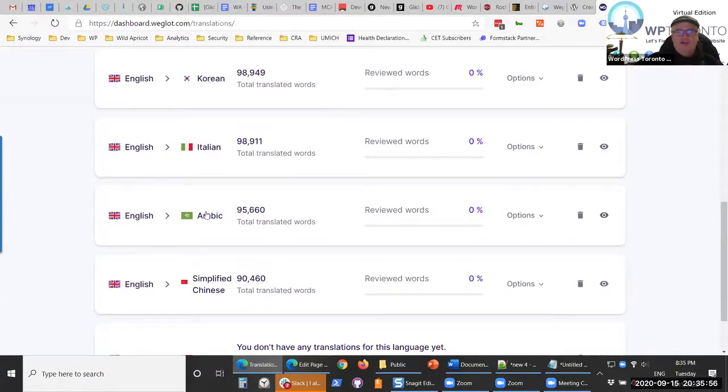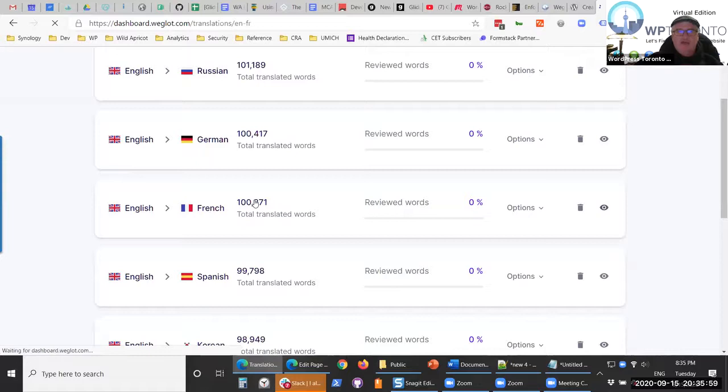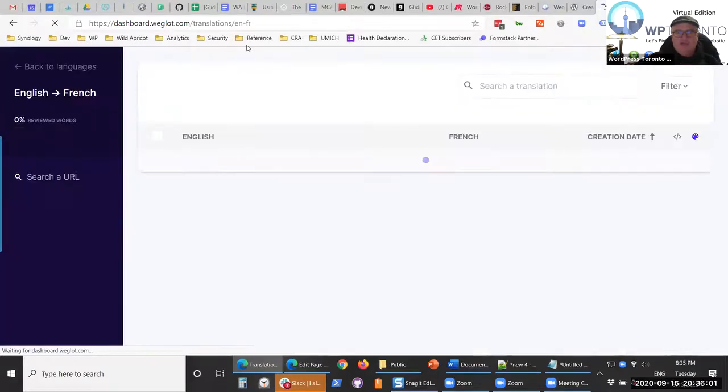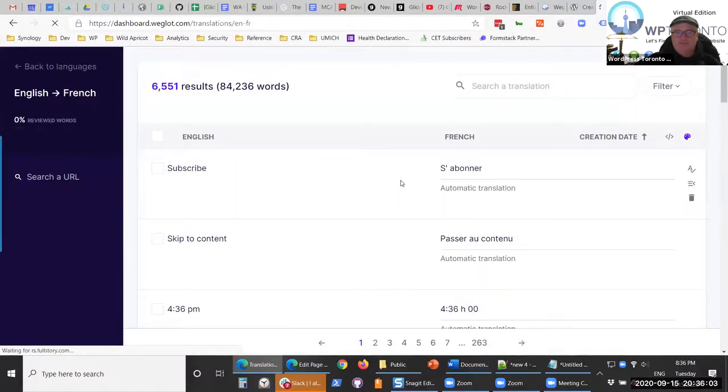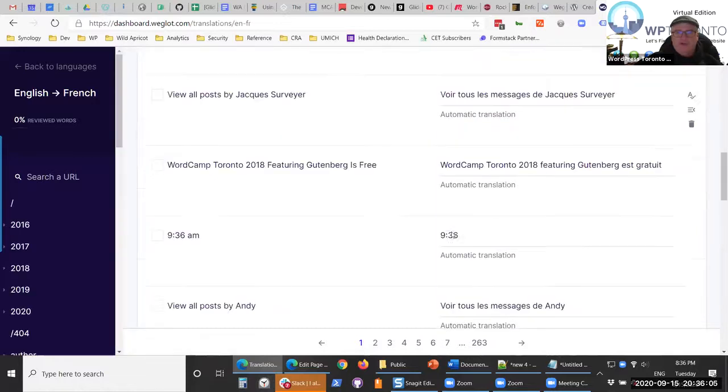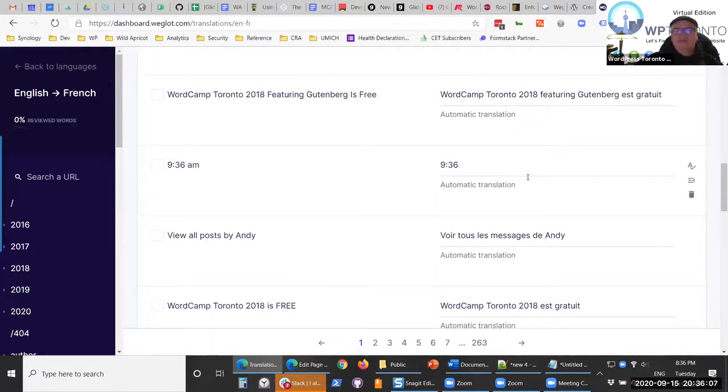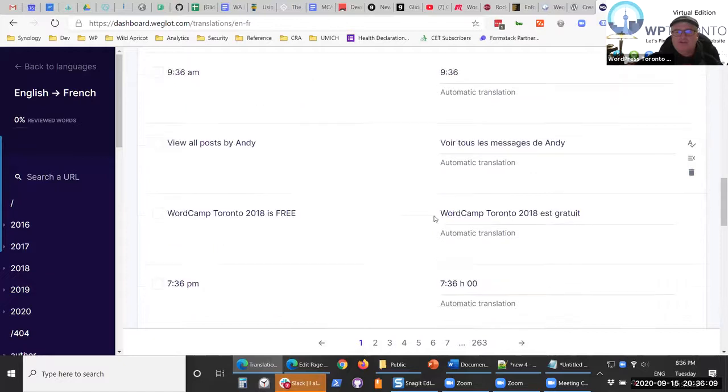Here's an example. If you have a French translation that you don't like, you go in here, and it allows you to search the dictionary of all the translations. Even time strings sometimes are translated because they appear in a page. They may be static, but they're actually translated. So here's an example of a translation. If you don't like that translation, you can change it, or you can delete it and have it forced to retranslate.